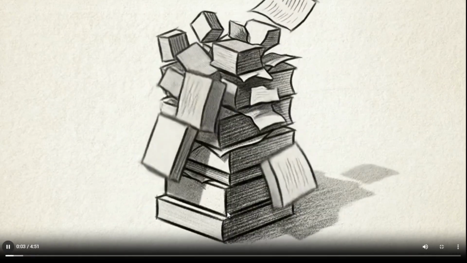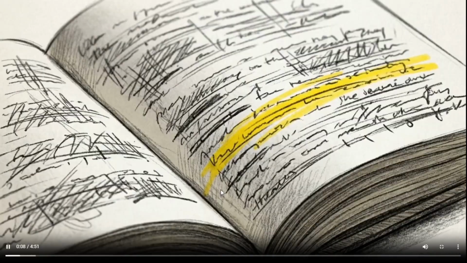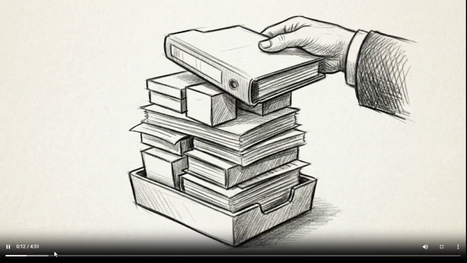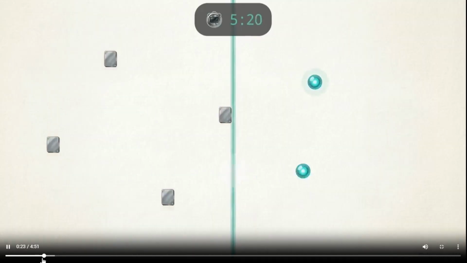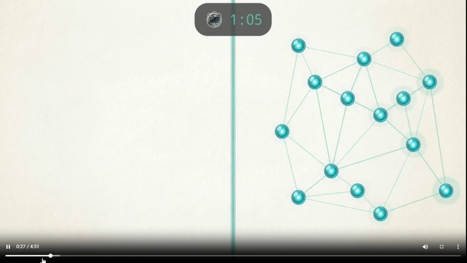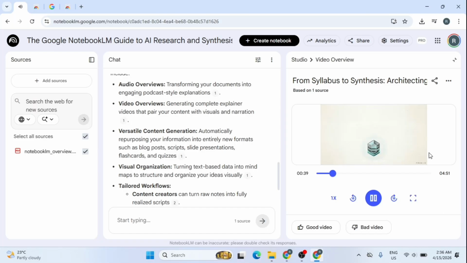You can see the animated sketches starting with a stack of books representing the raw data. As the narration plays, the visuals transition into complex diagrams and connected nodes, perfectly illustrating how the AI synthesizes information into a clear study guide. This tool is a fantastic way to see your research come to life through dynamic professional animations.